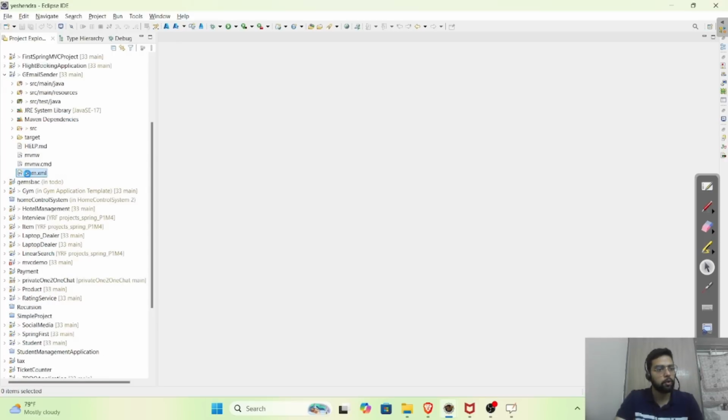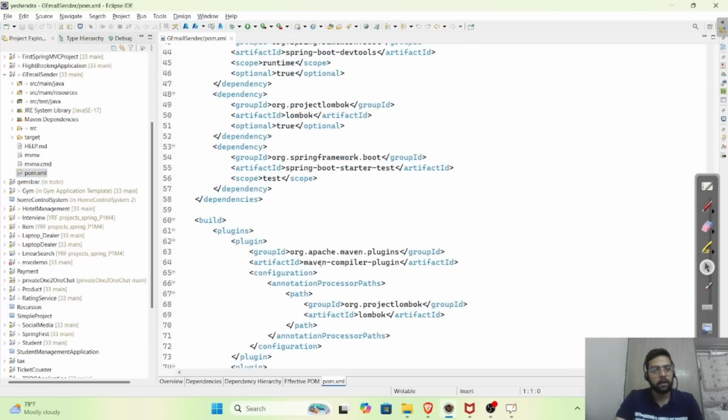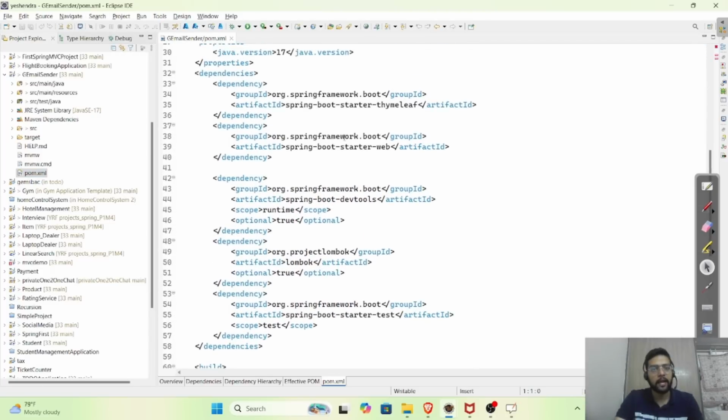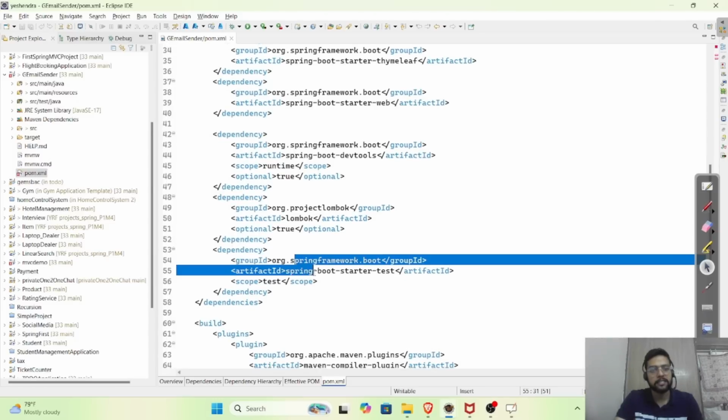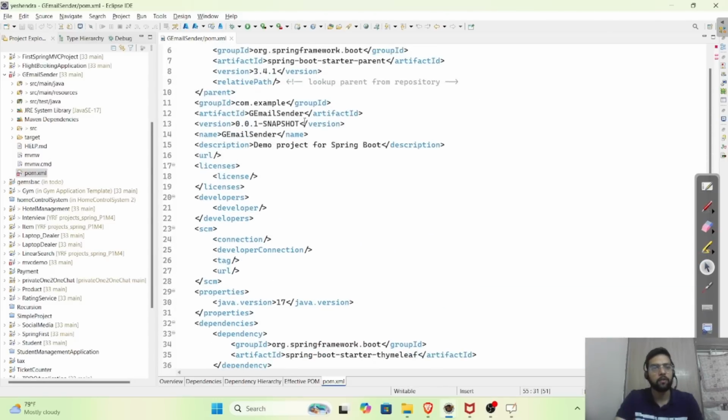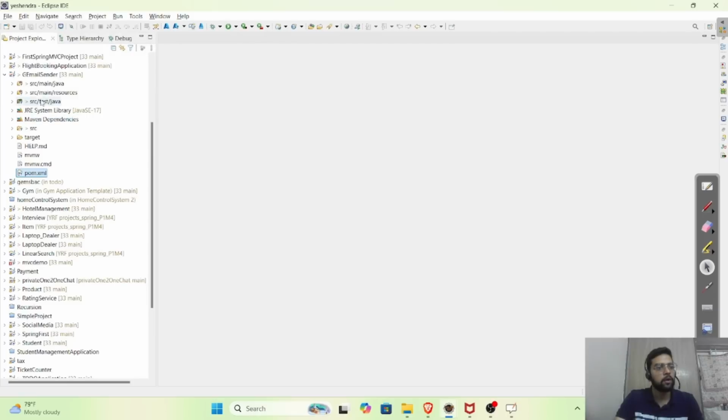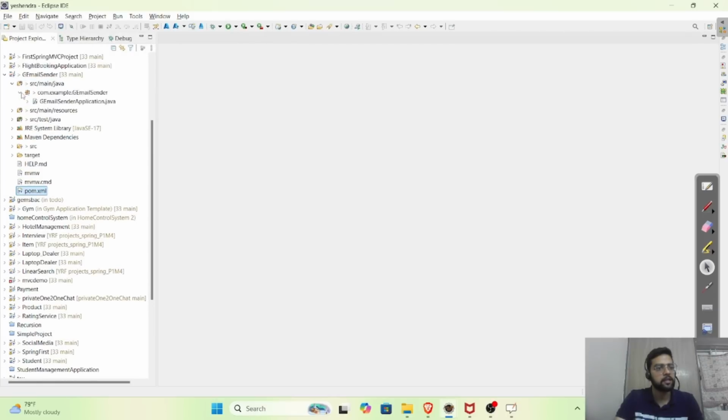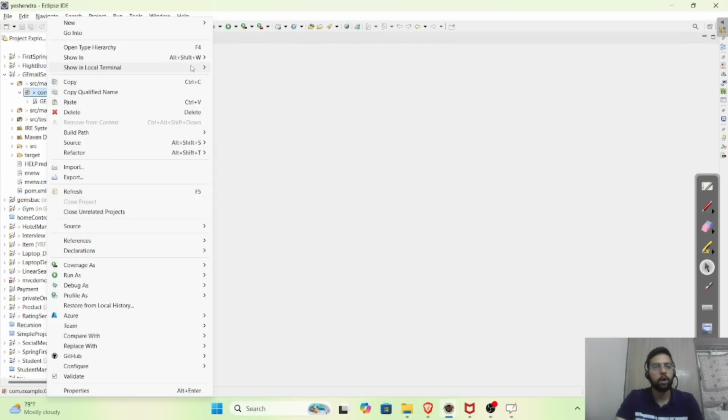Let me go to my pom.xml and scroll down to see what all dependencies we have added: Thymeleaf, Spring Web, DevTools, Lombok, and the test dependency which is pre-added. No worries. Fine. Now the very first thing is, let me create the model class.